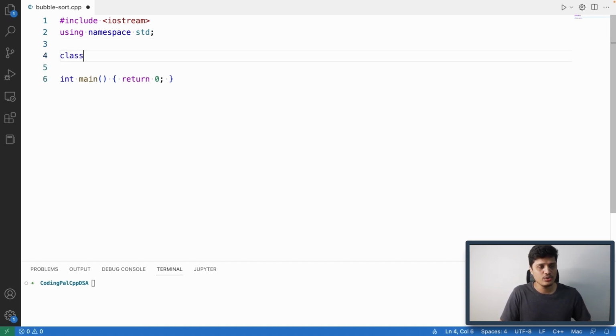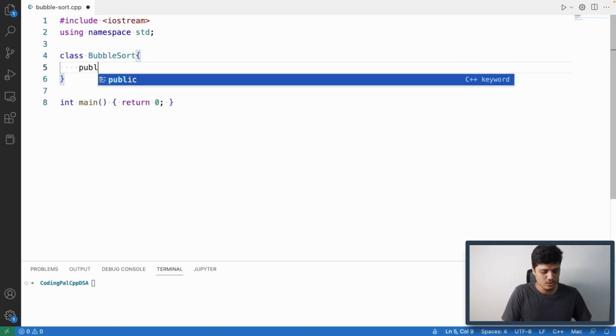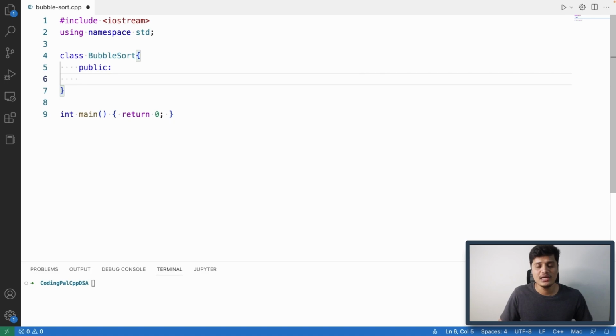Now what I want to do is write a new class called bubble sort. Inside this class, I want to add the public method in which I will implement the bubble sorting implementation to sort the array of values in the ascending order.